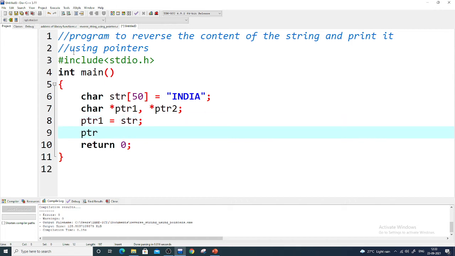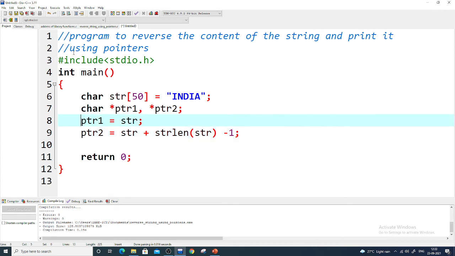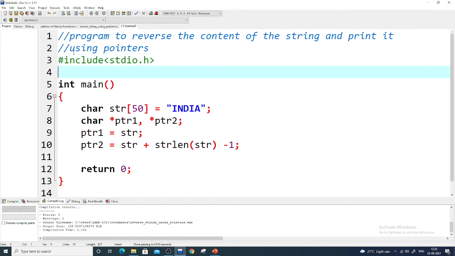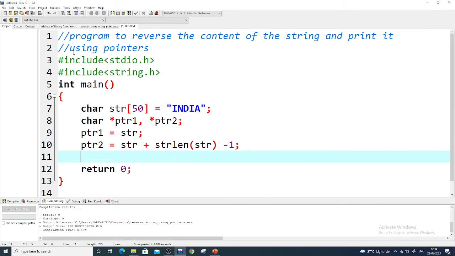Now what will ptr2 contain? ptr2 will contain the address of the last character, which is nothing but str, the base address, plus the string length of the string minus 1. Because we have to exclude the null character, we do this. This is similar to the previous program. Now ptr2 contains the address of the last character. Let me write here #include string.h. Now ptr1 contains the address of the first character and ptr2 contains the address of the last character.